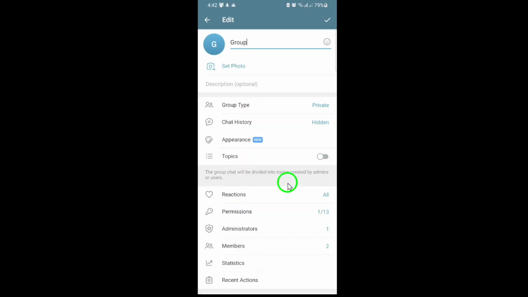If you ever want to switch back to a public group, just follow the same steps and select public instead. Remember, only group admins or owners have the ability to change these settings, so make sure you have the right permissions before you start.